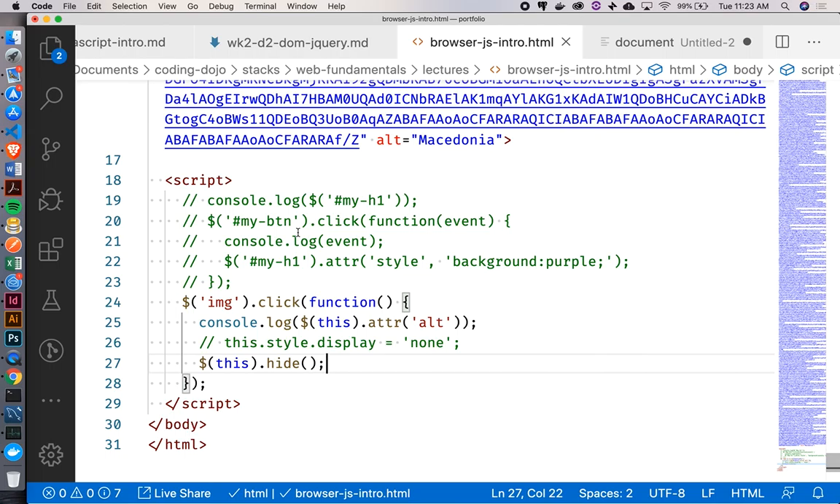Yeah, so our reference to this is because we're inside of our callback function. So that's giving us a reference to the image that was clicked on. And then, of course, by using the dollar symbol in front of it, we get this special jQuery method called hide. We wouldn't have that if we were just using this without the dollar.